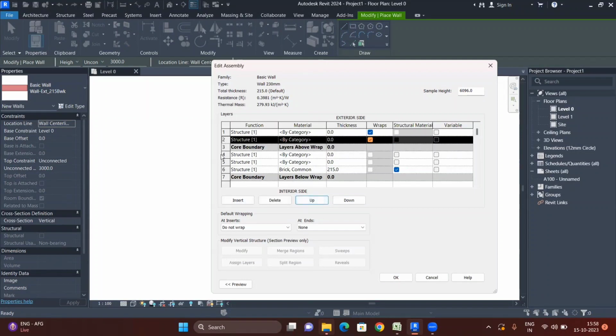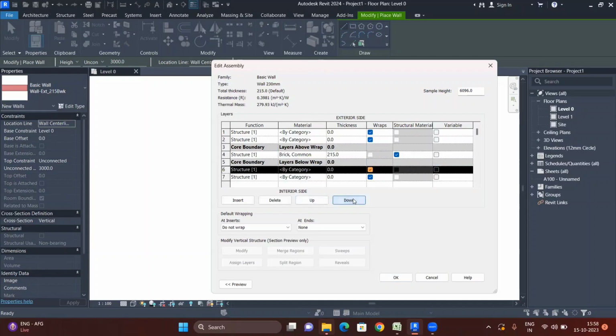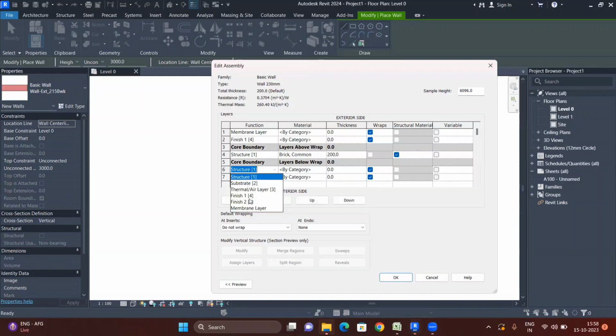Okay, I am just adjusting the layers. Once I have adjusted the layers, then I set the names. First is the membrane layer, second one is Finish 1 for plaster, then two core boundaries. In the center the brick wall will come. Next one is Finish 2 plaster. The membrane layer is there, the last one. Okay, this one is completed.